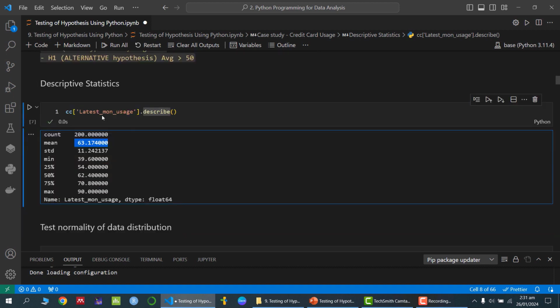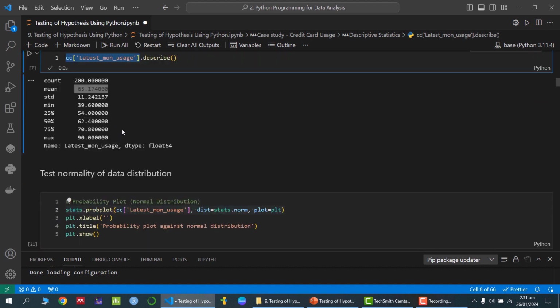For that, first of all, we are going to check the assumptions of the parametric test for that variable. In order to apply the one sample t-test, we have to check whether this particular variable does follow the normal distribution or not. For that, first of all, I'm going to apply the probability plot.